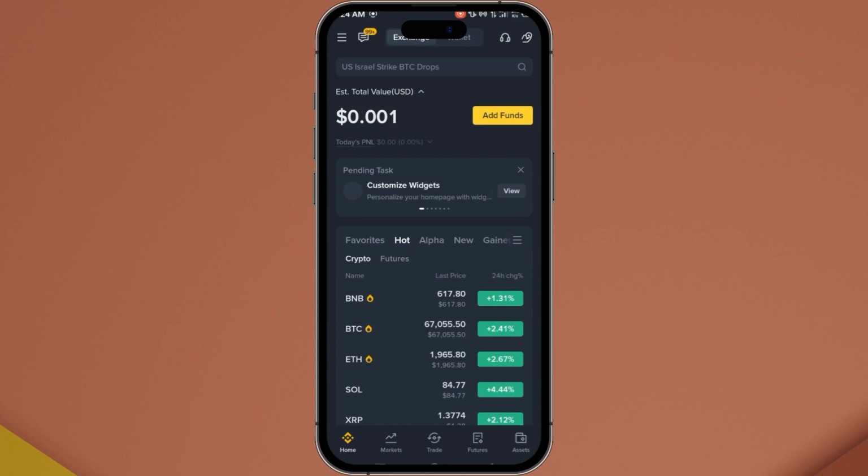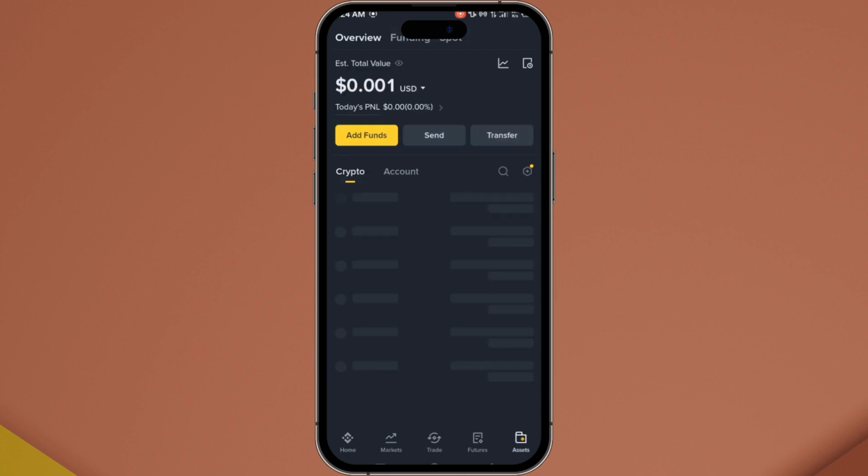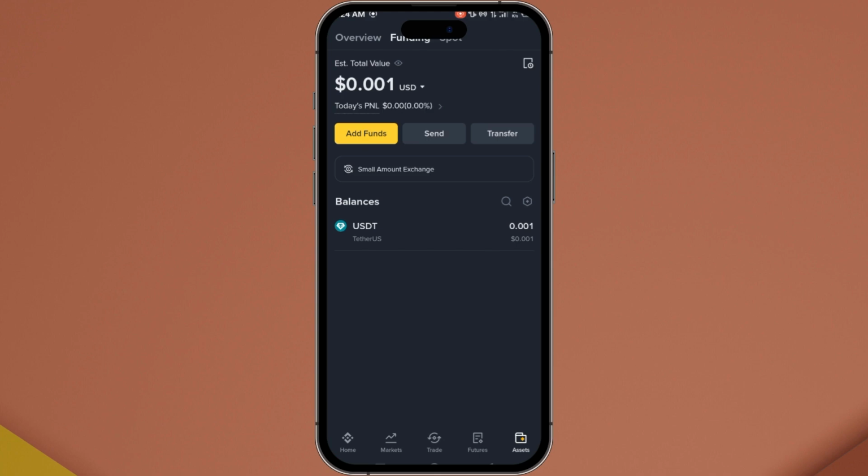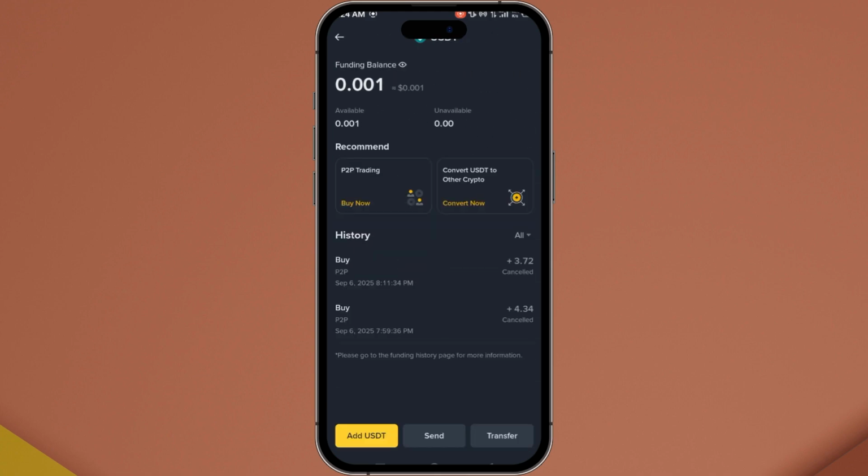After you're logged in, you'll land on the home screen. From there, tap on the Assets section. This is where you can see your balances and manage your funds. Next, select Funding, since this is where most deposits and withdrawals happen. Inside the funding wallet, look for the History option. Tap on it. This page shows all your recent activity, including deposits, withdrawals, and transfers. Think of it as your personal transaction record inside Binance.